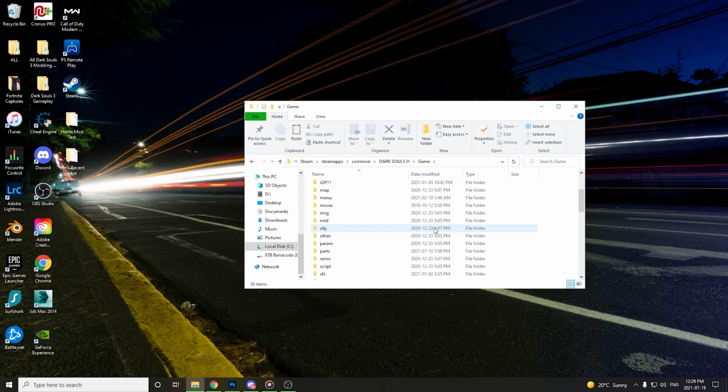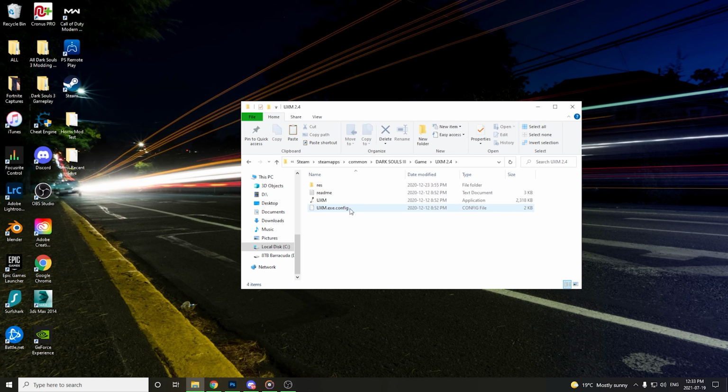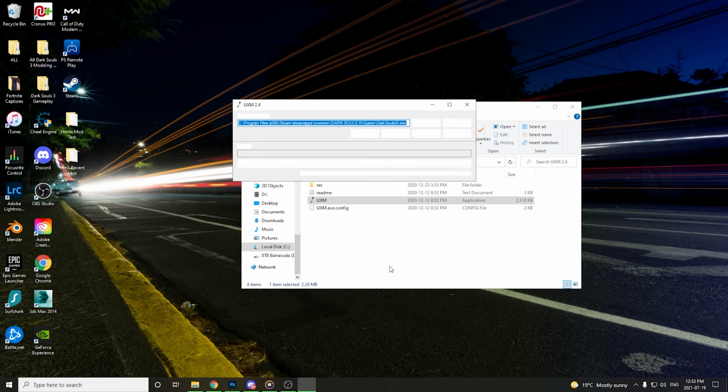Now you probably won't have all these extra folders here unless you've already unpacked your game. So let's go ahead and do that now. Inside this game folder, I've just made a little spot for UXM here, and you can do the same, but what's really important is that when you double click on it to launch the program, you have the correct executable path. So you want this to be leading back to that same game folder and ending in darksouls3.exe.